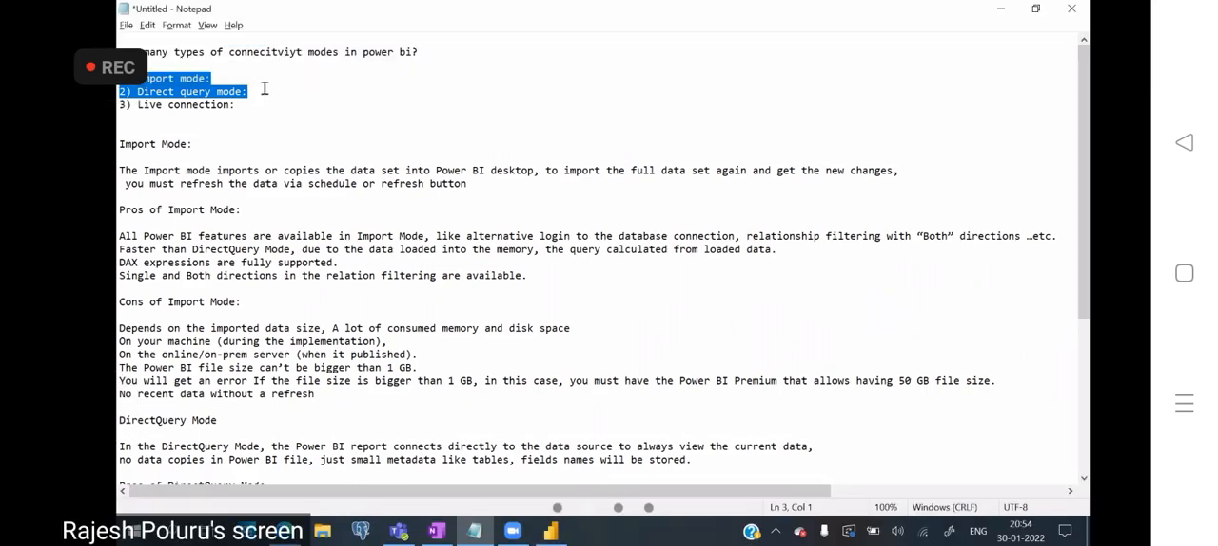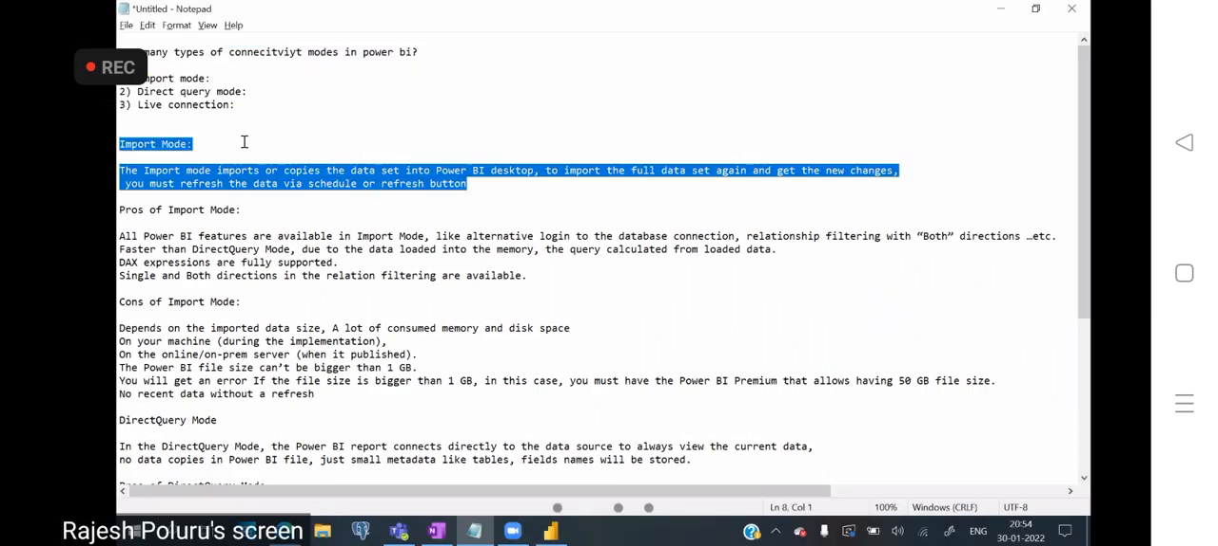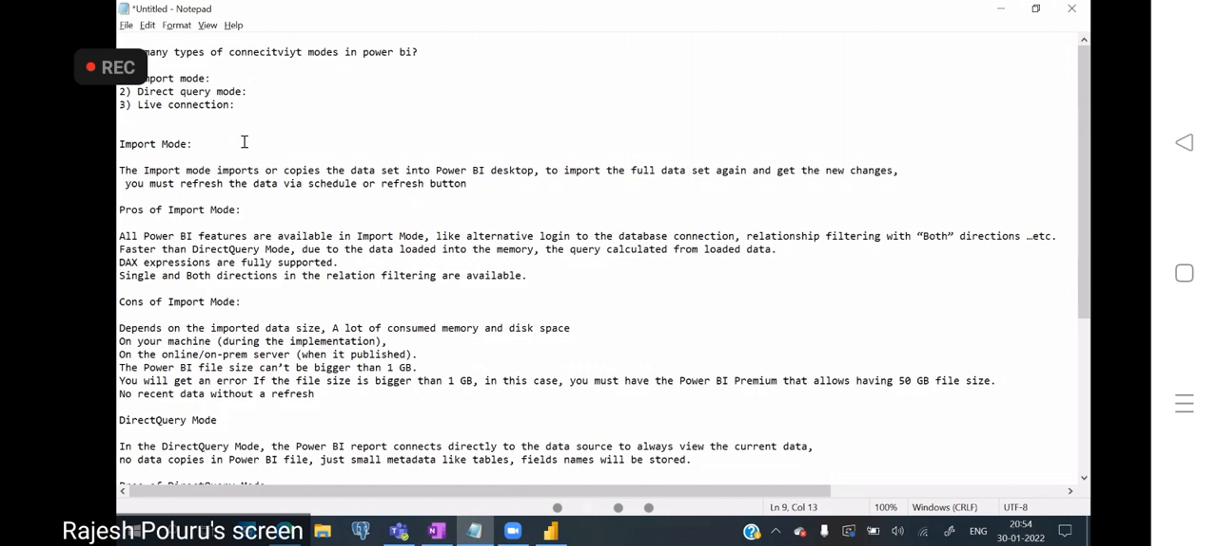Import mode, so what is meant by import mode? It will import the entire data and copy the data into Power BI desktop. That means it will store the data in Power BI desktop.